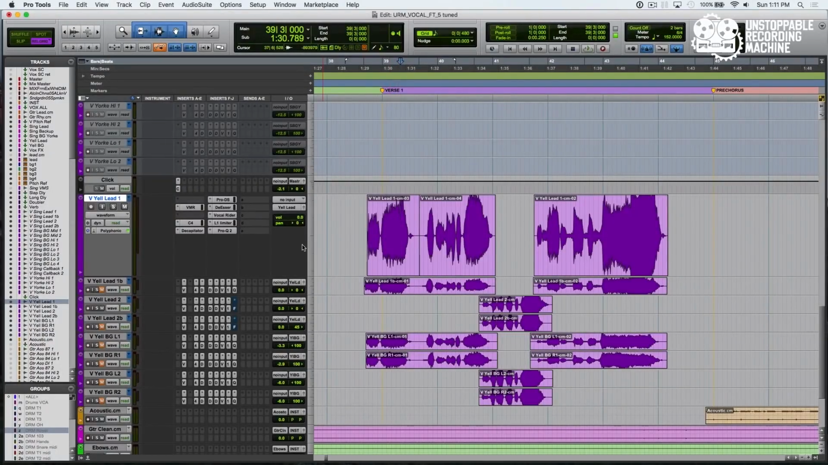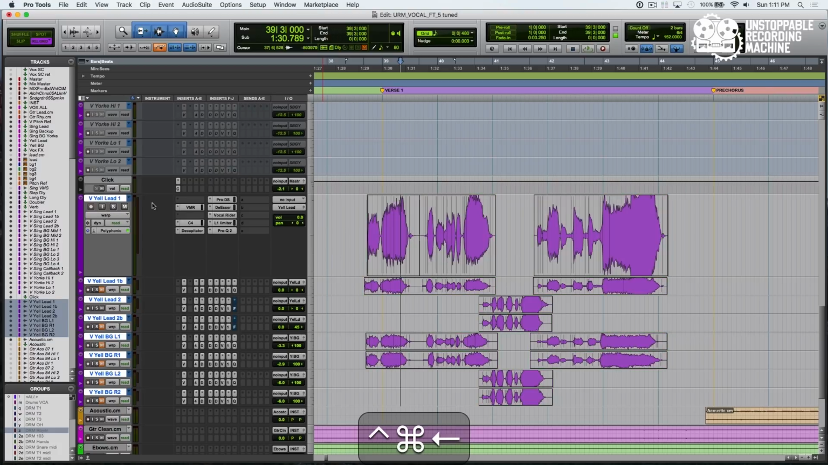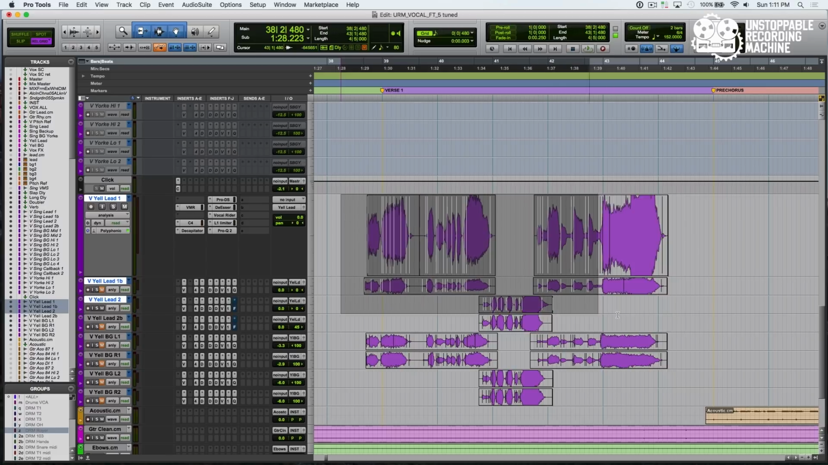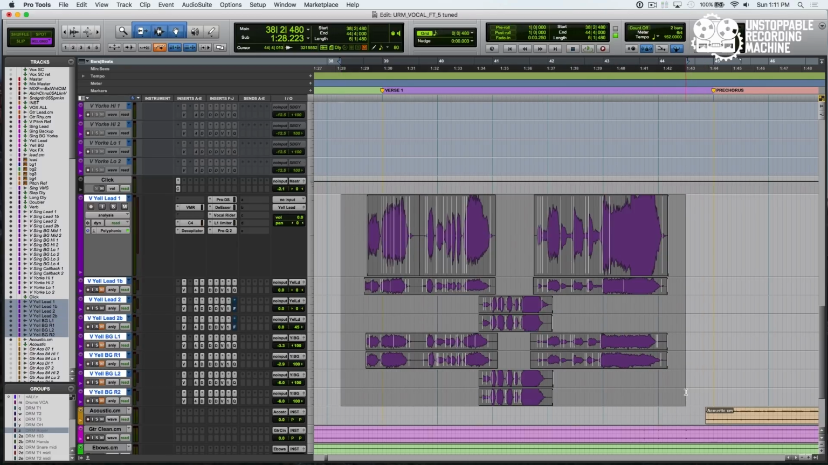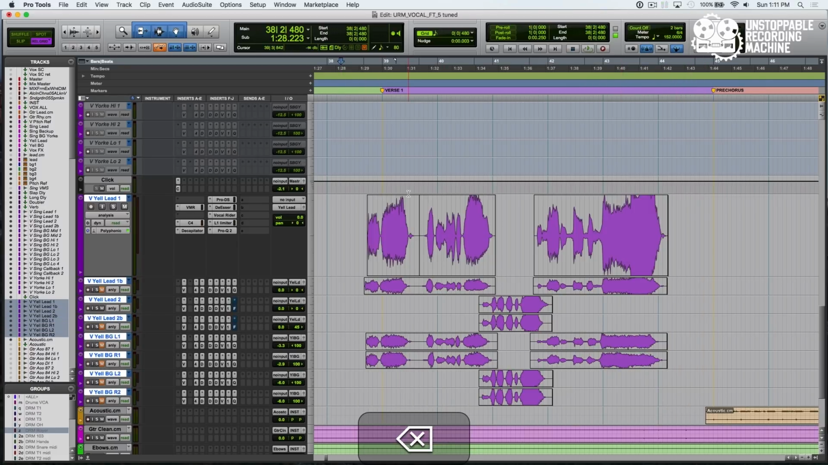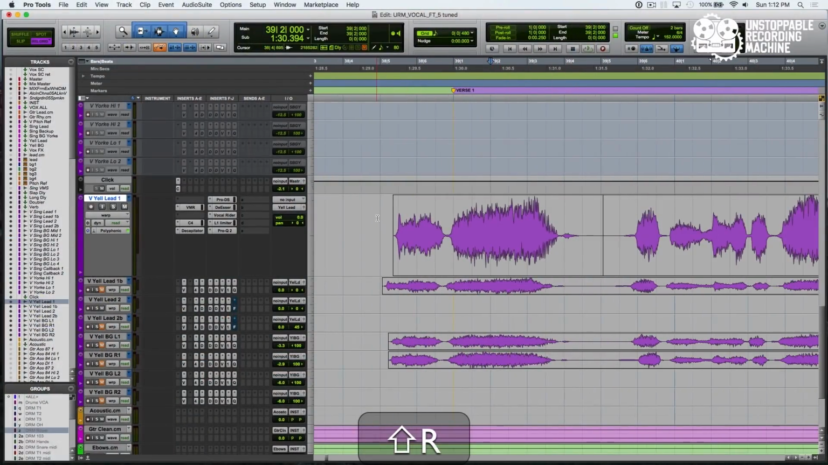So the next thing we're going to do is select all our tracks that we're going to be time editing with elastic, and we will hold Control and Command and then go over to the analysis page and delete all of these markers that Pro Tools has so nicely created for us. And then hit Control Command Right to go back into our warp view. Now we can start placing warp markers and manipulating the audio. So let's start with this first part.